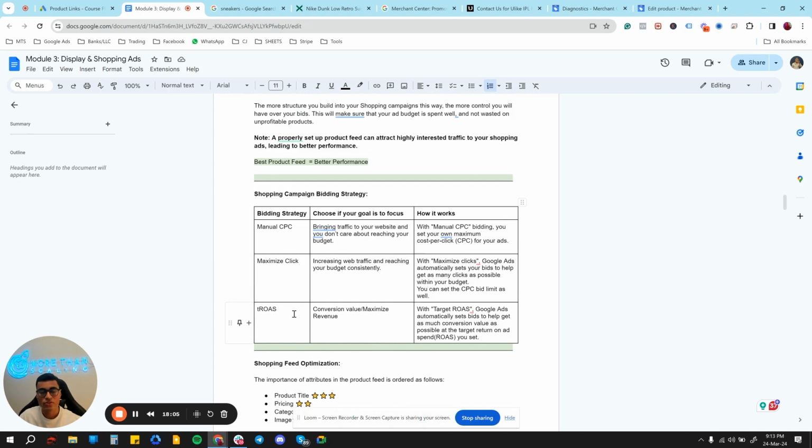So tROAS, you can change manual CPC or maximize clicks to tROAS when you are actually in a scaling phase of your shopping campaign. You don't have to start from tROAS. Start from manual CPC or maximize clicks. Why? Because tROAS is a machine-based, algorithm-based bidding strategy. So let's say your account is brand new, you have no past data and you are using tROAS, then it's just shooting in the dark. Google, the algorithm, doesn't know what ROAS is actually realistic. So stick with manual CPC or maximize clicks and then change it to tROAS.